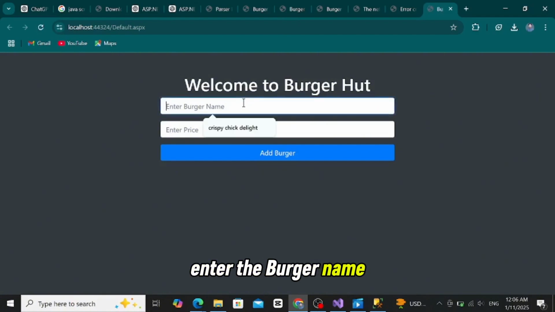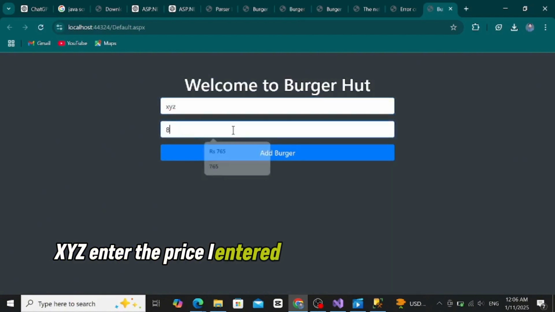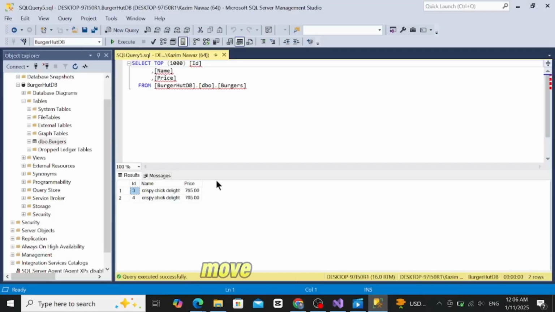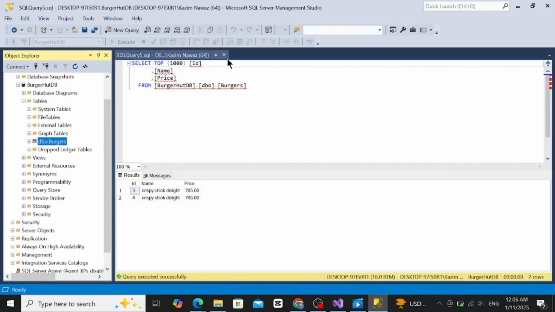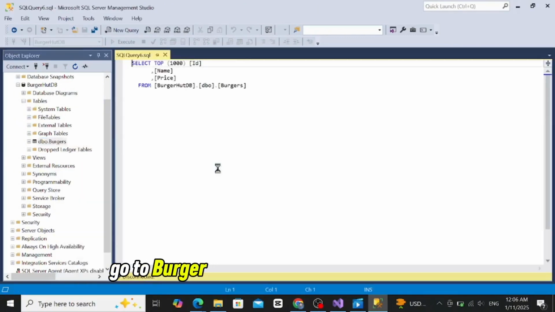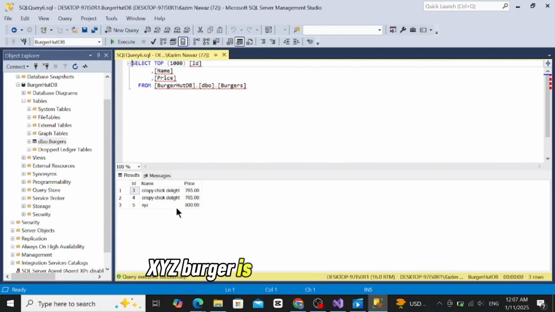Enter the burger name XYZ. Enter the price. I entered 800. Click on add burger. Now move to databases. Cancel it. Go to burgers table. And now you can check the XYZ burger is added with its price.